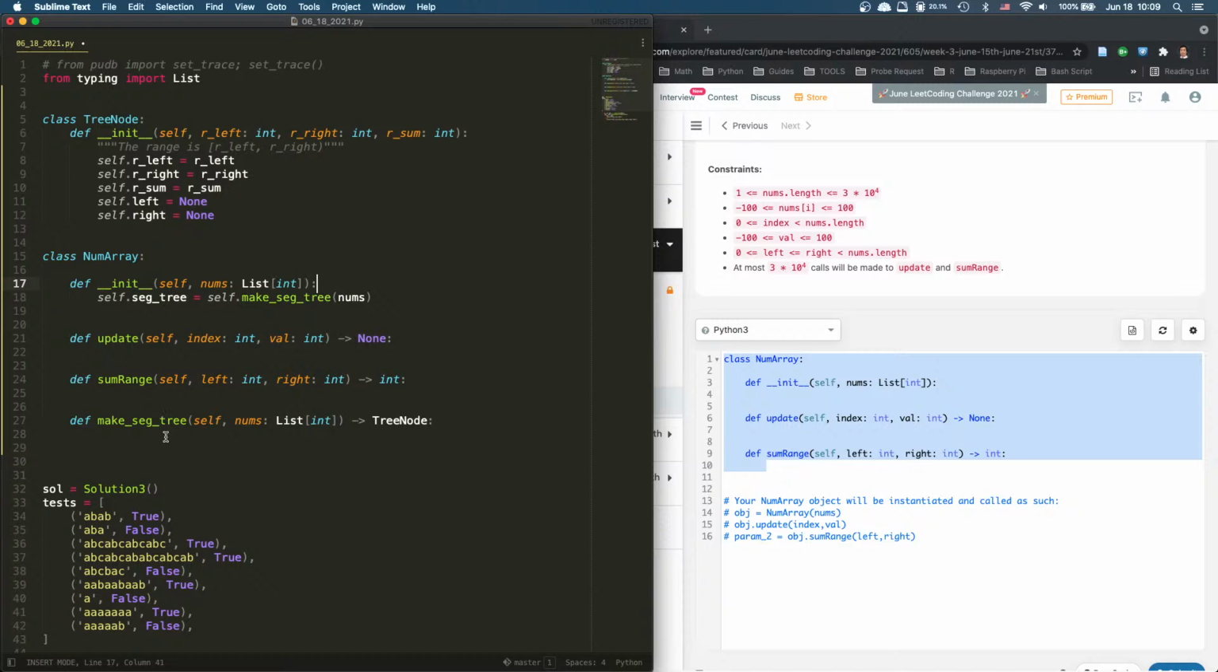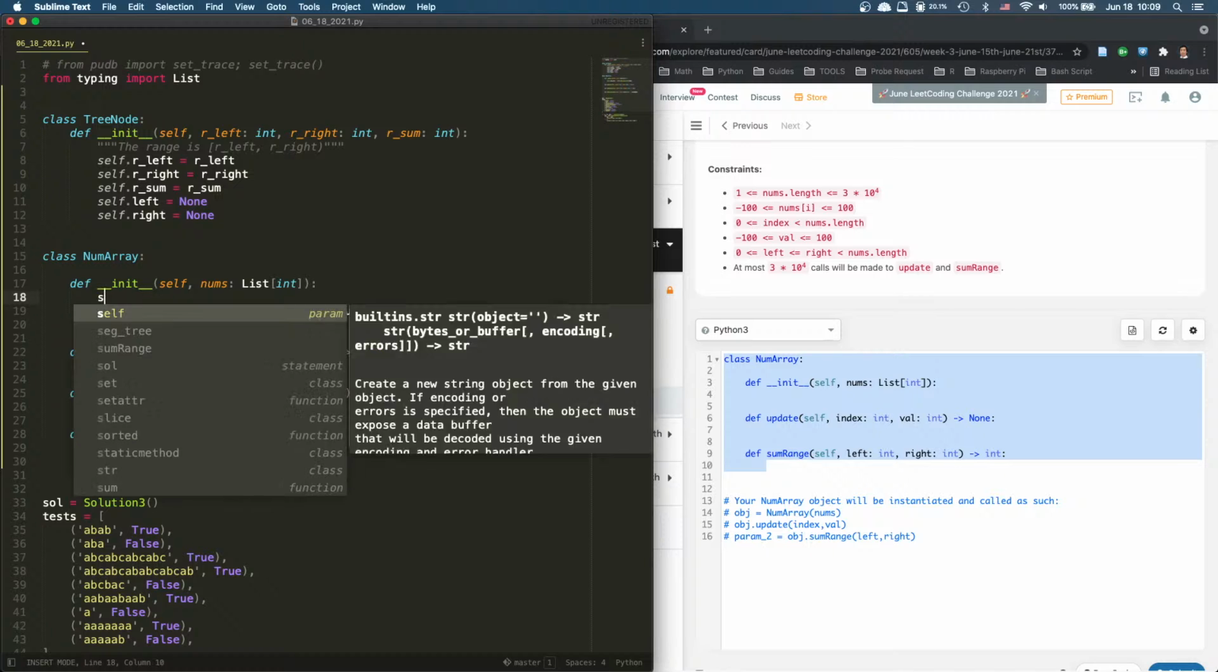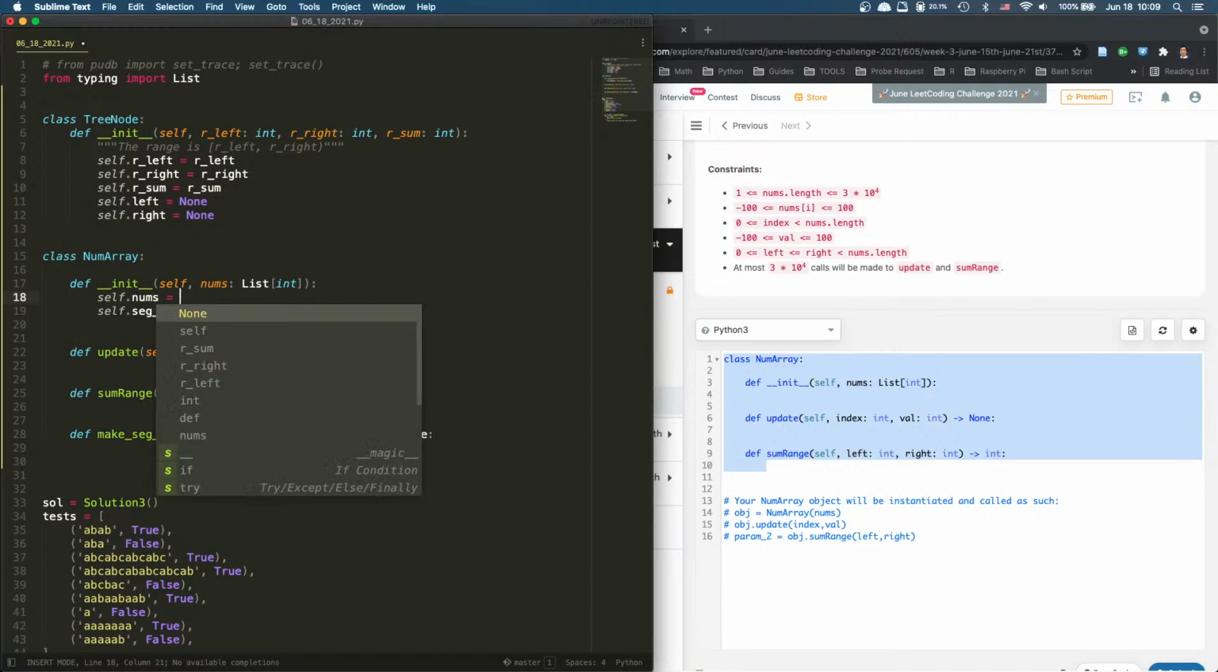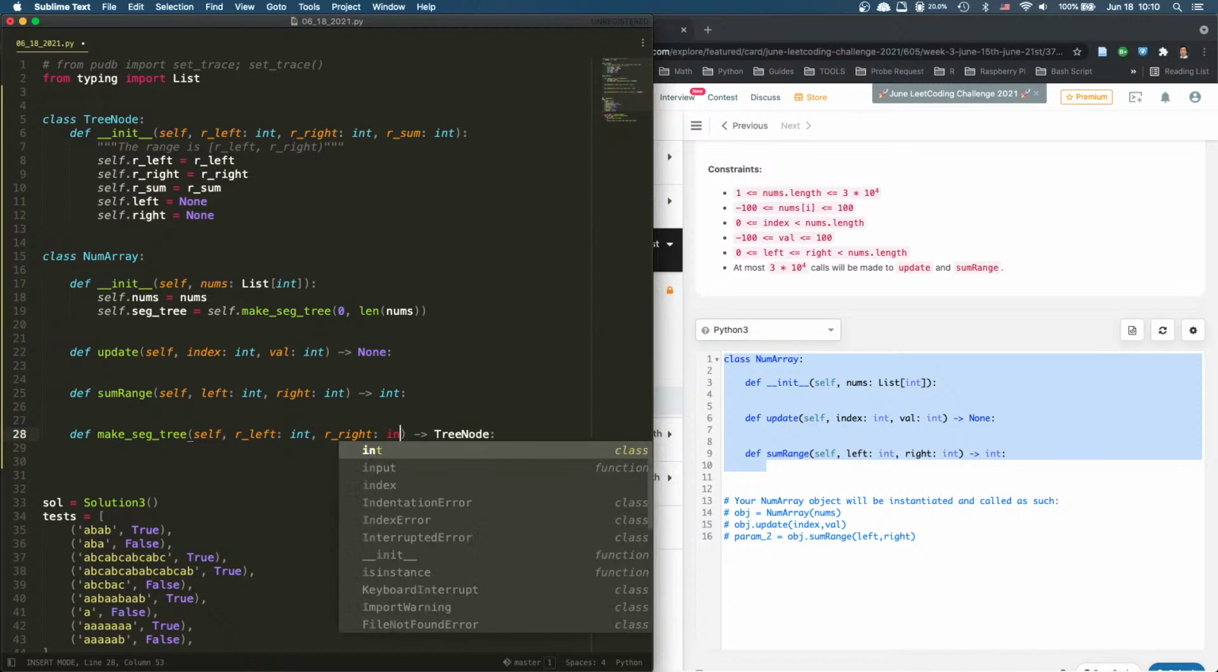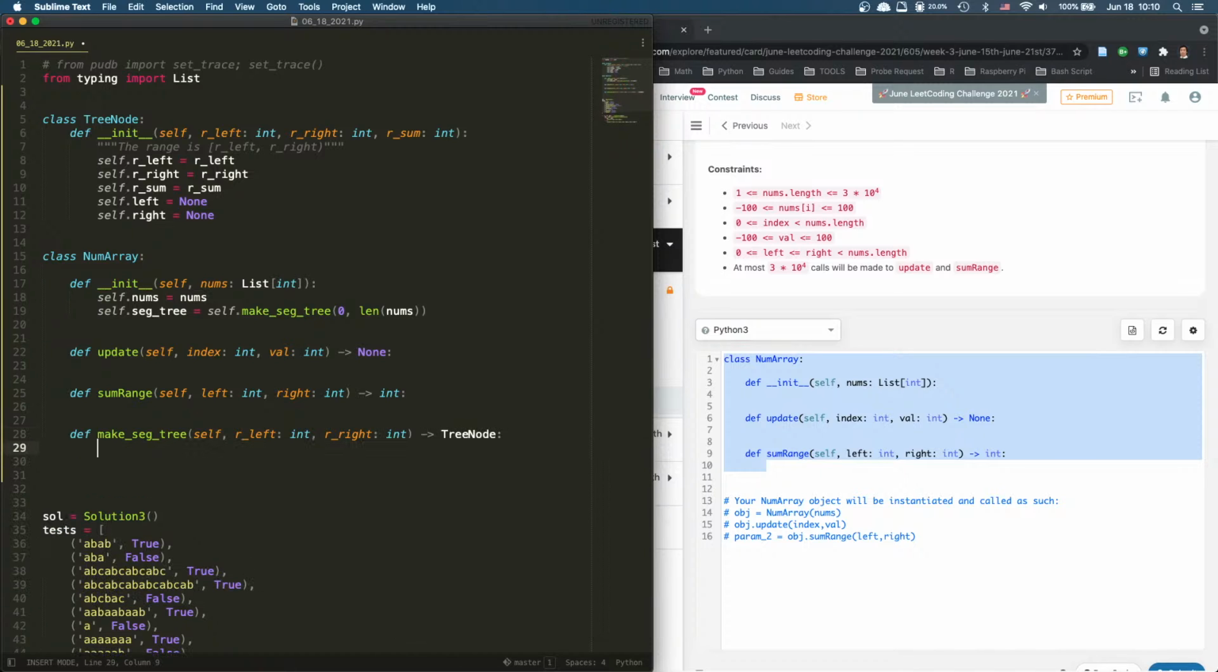There we go. We're back online. All right. Nice. Of course, we're gonna do self.nums equals nums. I don't have to pass nums, but we can do a 0 and len(nums). So we get that. So instead of this, we're just gonna say range_left int, range_right int, and then also again we do not include right.